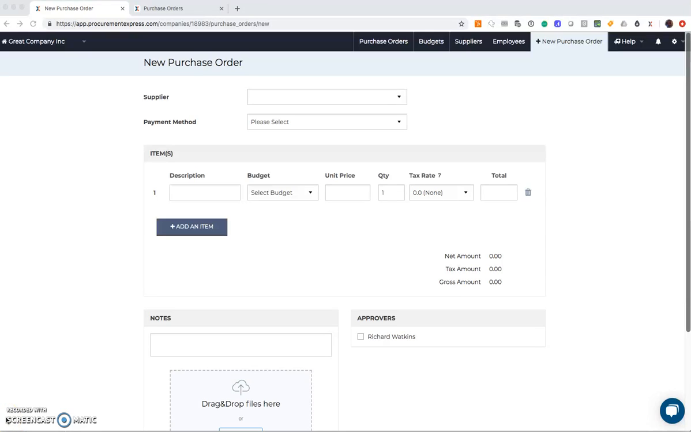When you first started using Procurement Express, you would have been asked for a base currency. That's the currency which your company reports on, which you do your accounts with, and things like that. You would have selected that base currency at the very beginning. But you can add other currencies to Procurement Express as well, and you can deal with those other currencies.